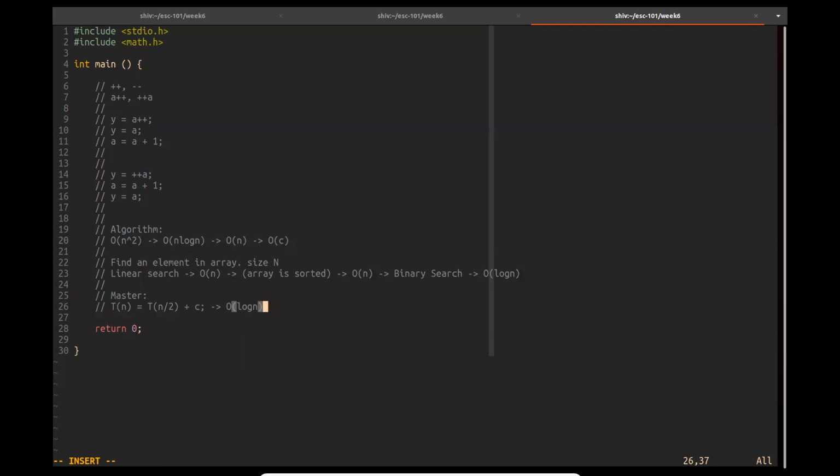Okay, so it forms a nice tree kind of thing. Initially you have n nodes in that tree. Next time you will have n by 2 nodes, then n by 4, then n by 8, then n by 2 to the power 4. So at the 4th level you have n by 2 to the power 4 nodes. So at the log n level, you will have n by 2 to the power log n nodes. When you do 2 to the power log n, and log is base 2, not base 10, it becomes n, and n cancels out. So you will have just one node. The height at which you get this one node is log n.